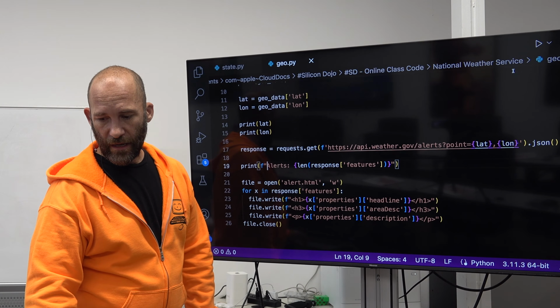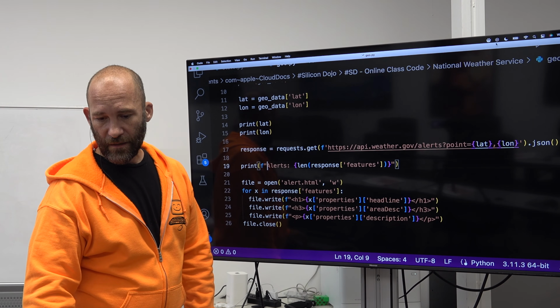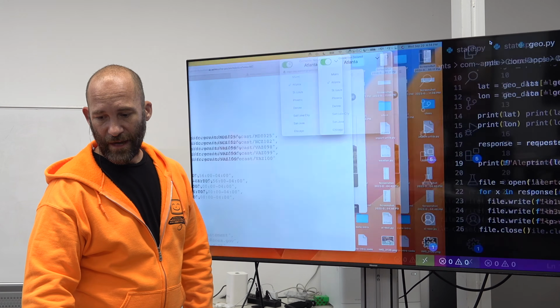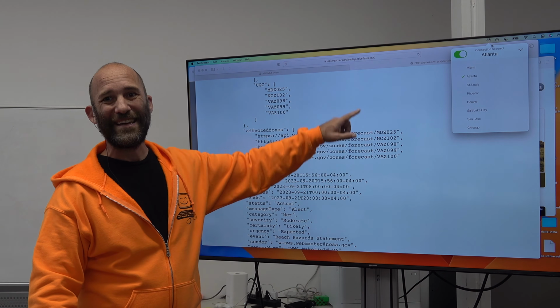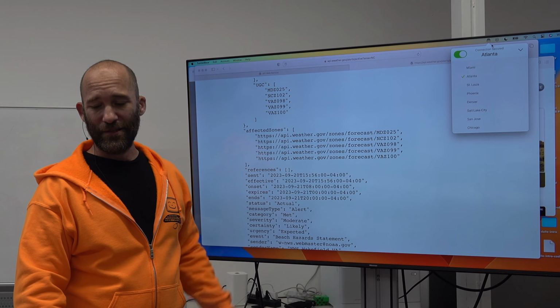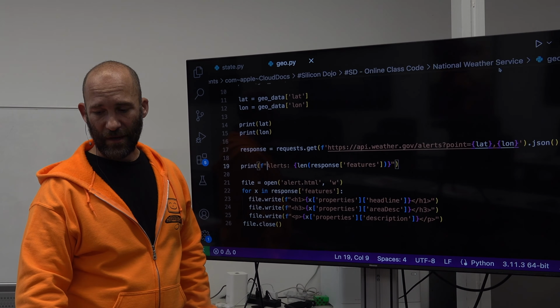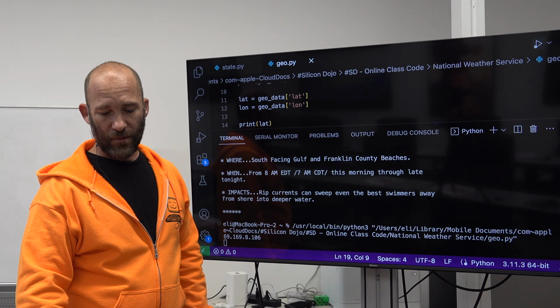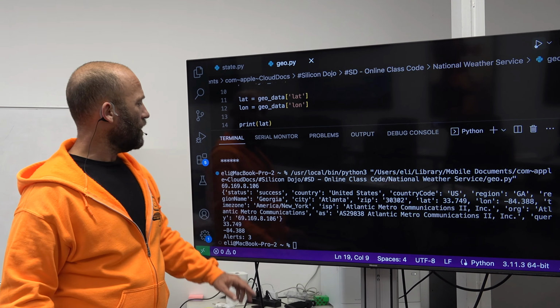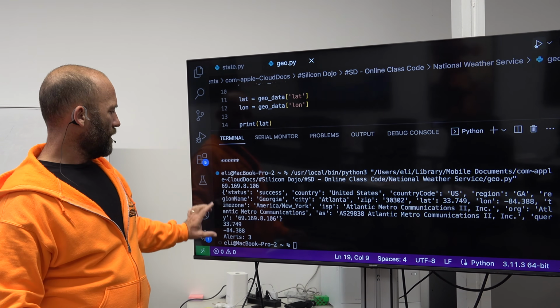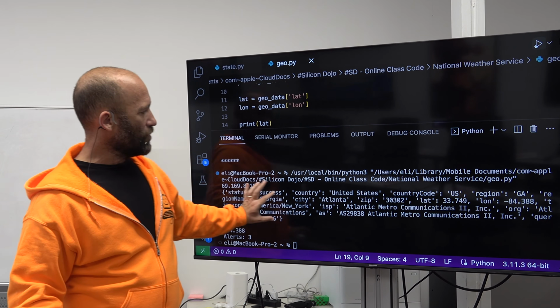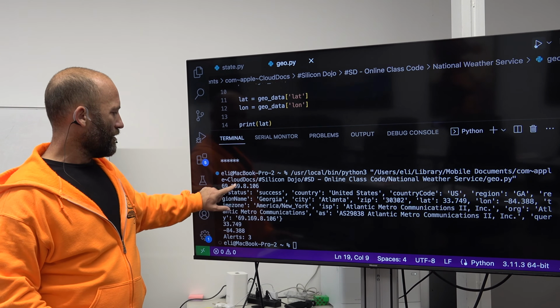So if I, let's see here. Okay, so if I do this, I'm actually using a VPN right now. So my VPN says that I'm in Atlanta. I actually did that so I can get some different alerts here, right, dynamically. So if I run this, what are the alerts for Atlanta? Right? So we had a whole bunch of prints. So this prints out our IP address. This prints out the geographic information about our IP address.